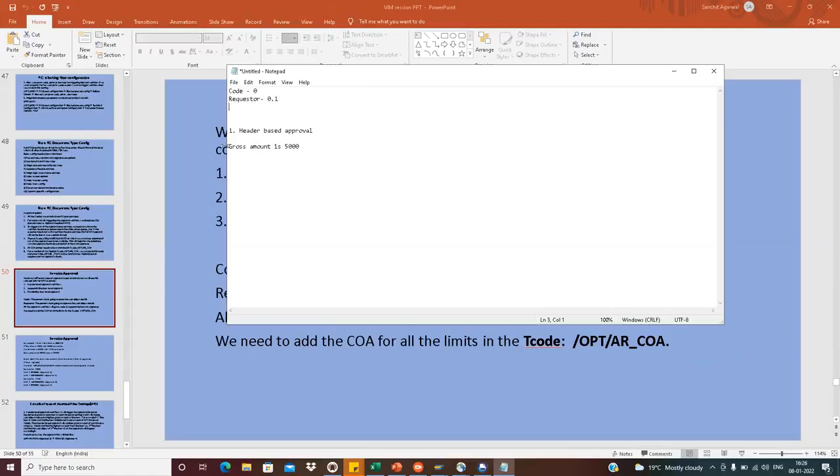You cannot put the same amount. This is also one of the important things. You cannot put the same amount, and you have to put it sequentially. Coder first, requester, then you cannot skip it. The first is the coder, then you can go to the approval level. Sorry, requester is a must. Coder also, you have to put it.